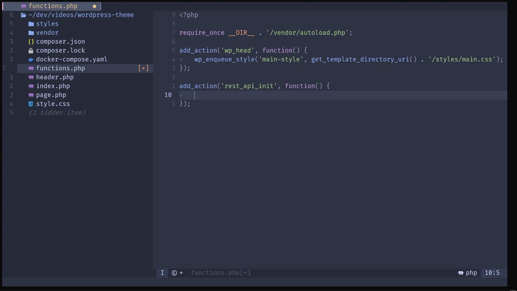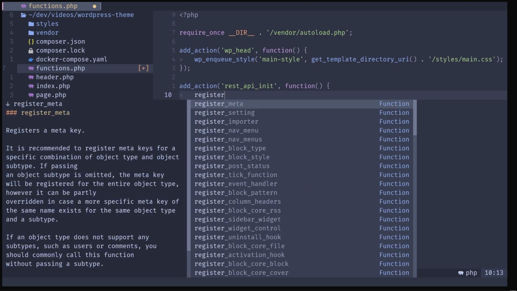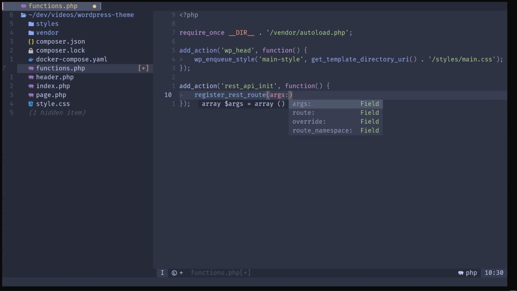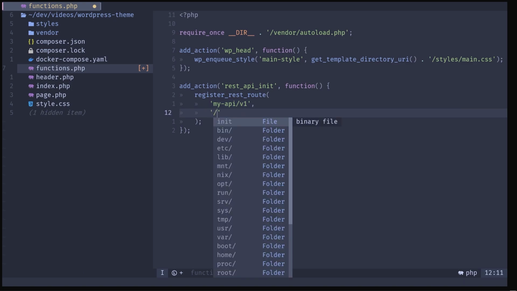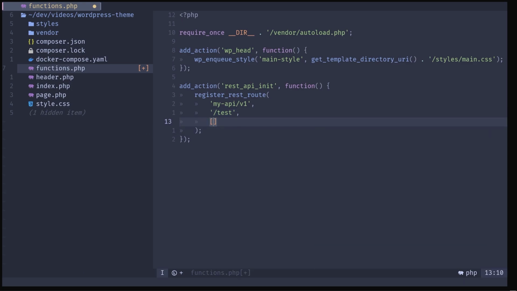To declare an endpoint, I'm gonna write register REST route. And the first argument here is the namespace. I'm going to call it my API v1, version 1. And then comes the name of the endpoint. I'm going to call it test. And here in the third argument, we need to define some additional parameters.